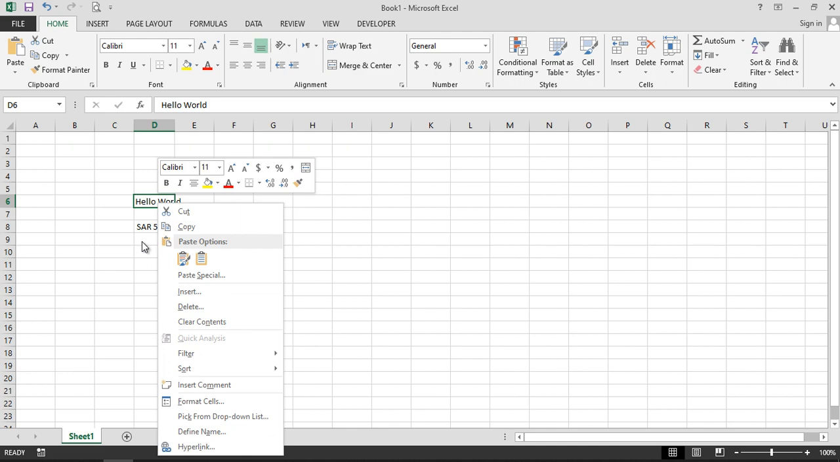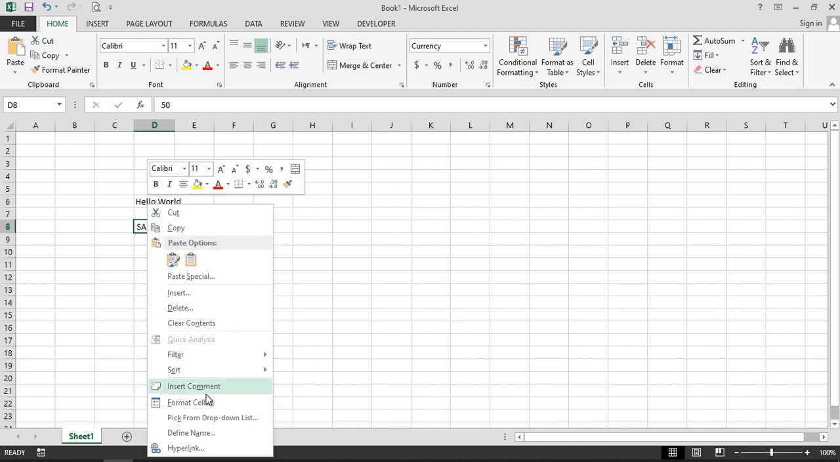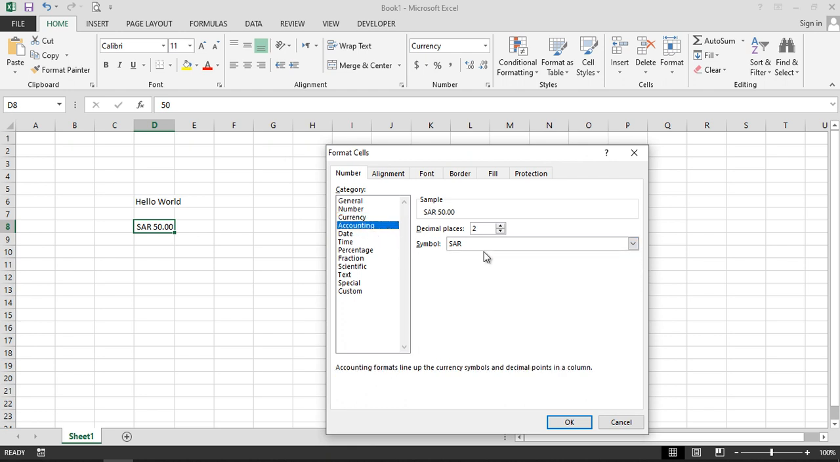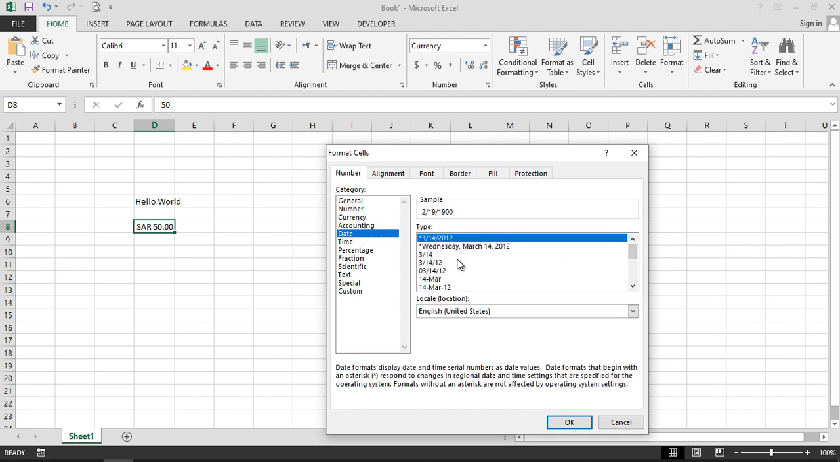Let's see, how about the other options for that? Currency, there's a lot, you know. And for accounting, also currency. Date and time, you can choose the format of the date. Let's say our content is based on a date. Then time, the time of the content, you can format.